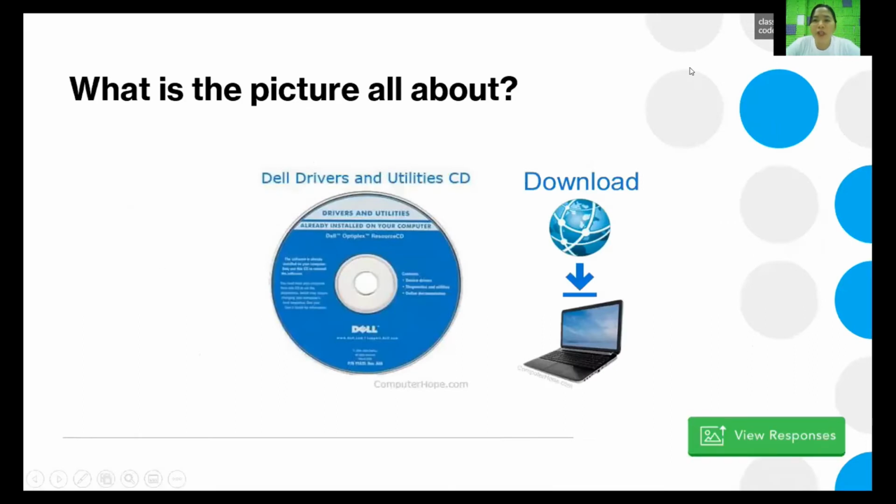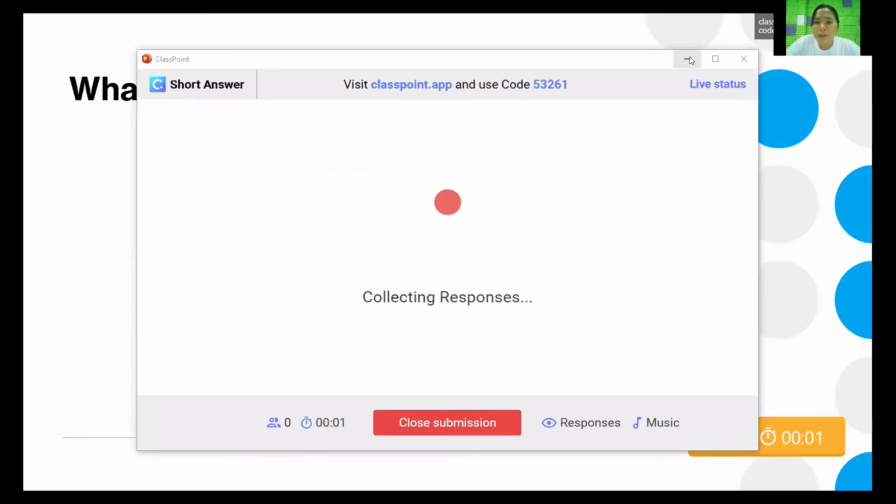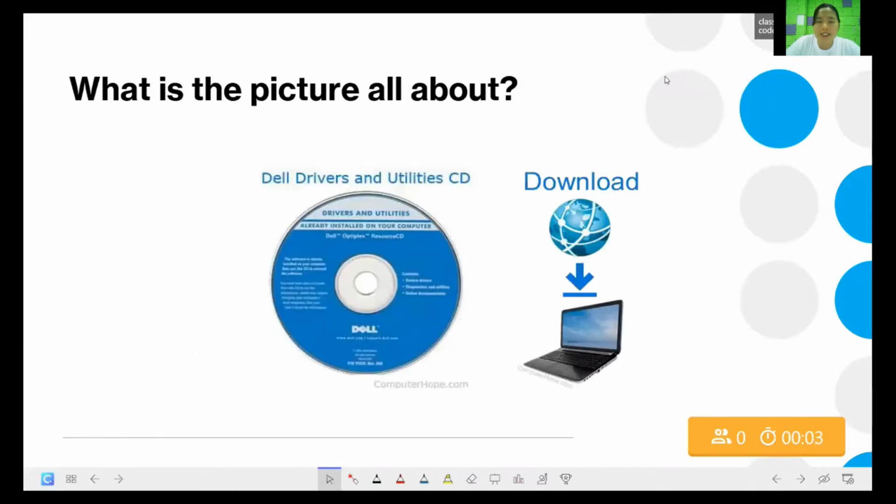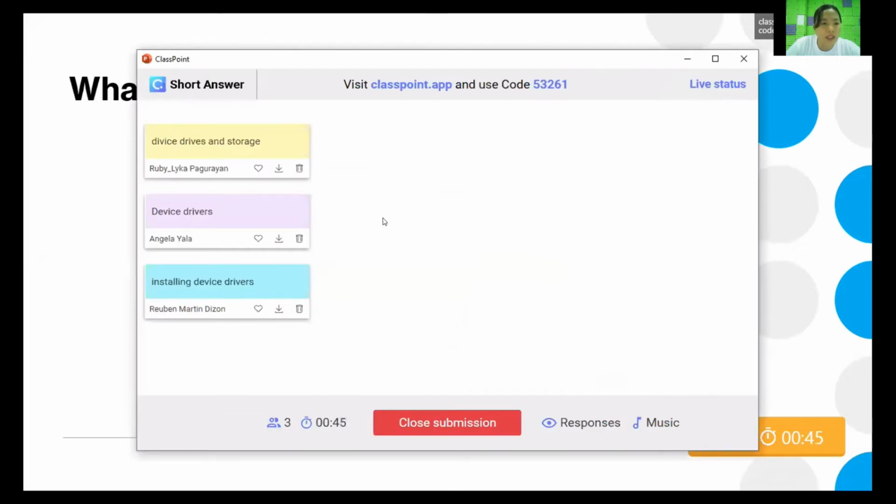Okay, for this slide, kindly send your responses in the ClassPoint again. May I view your responses here? Okay, from Laika, she said device, wrong spelling yata, Laika. So drives and storage, device drivers from Jaden, device drivers from Angela, installing device drivers from Ruben.